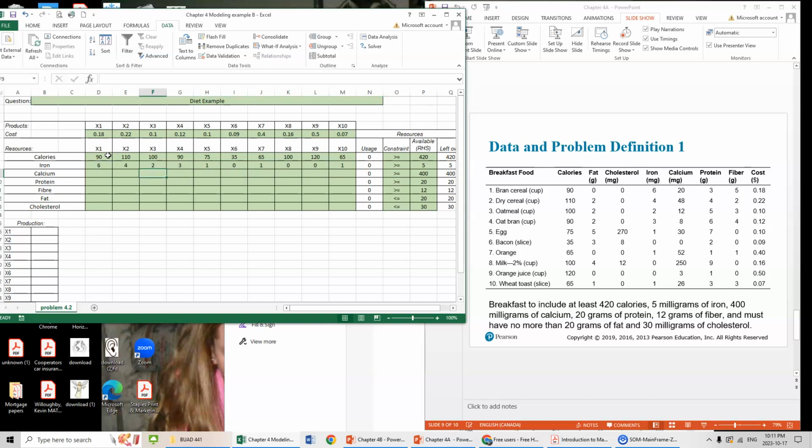Calcium, 400 milligrams of calcium. 20, 40, 12, 8, 30, 30, and then 26. What is that? That must be orange juice, X8. Oh, milk. Oh, of course, talking about calcium. Sorry.